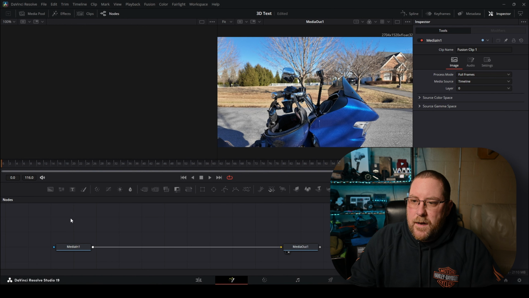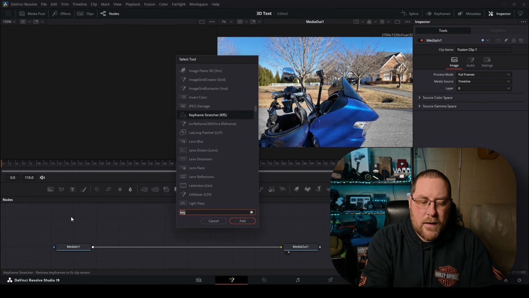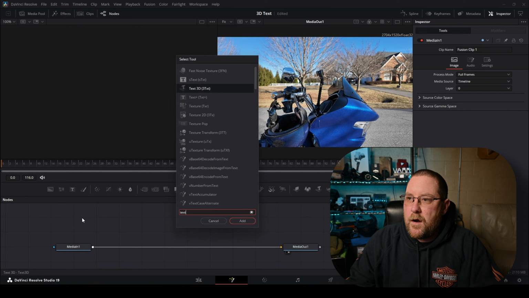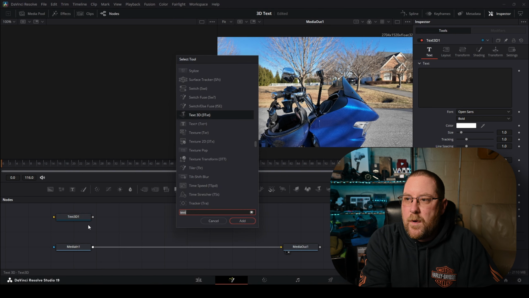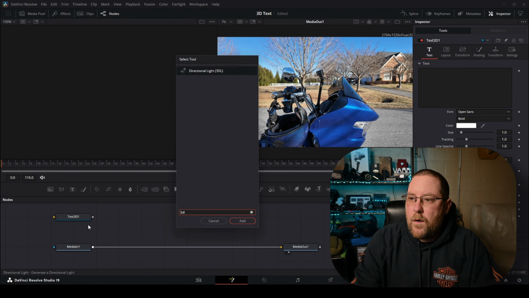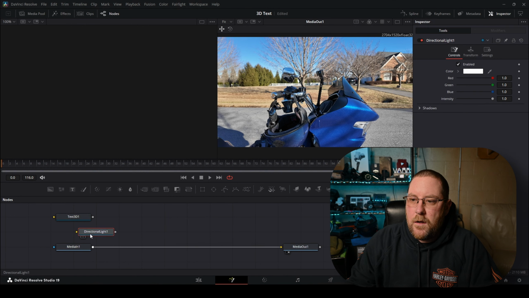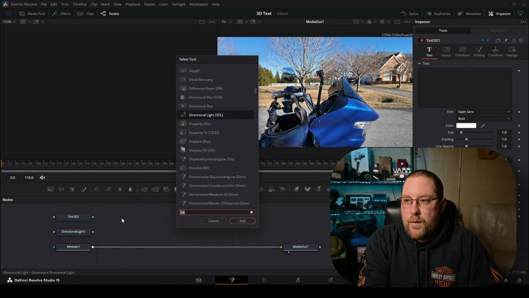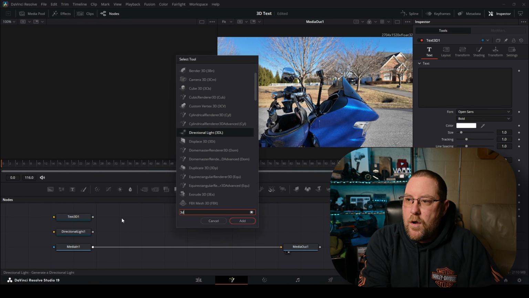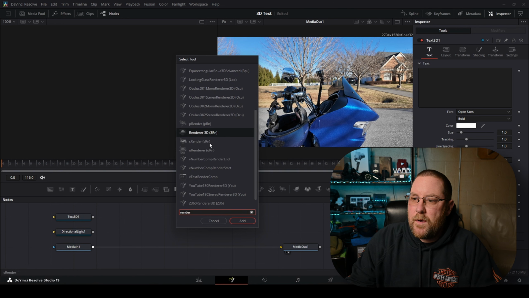So with nothing selected, I'm going to press Shift Spacebar and type in text. And there it is, Text 3D. Click Add, and then I want to click in empty space again, Shift Spacebar, and we need a 3D light. So I type in 3DL, which gives us a directional light. Click Add, line them up. Now, after these two, we need, in empty space, a 3D renderer. So Render 3D, there it is, Renderer 3D.